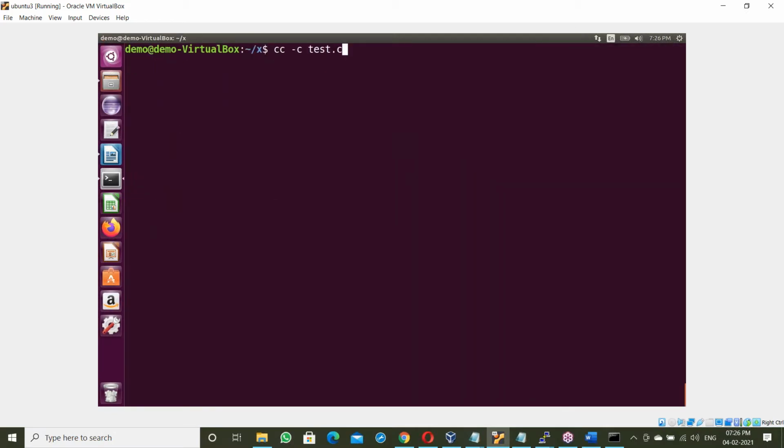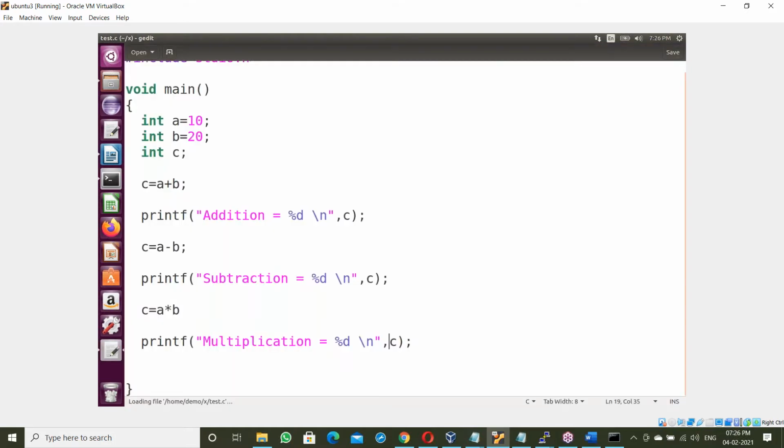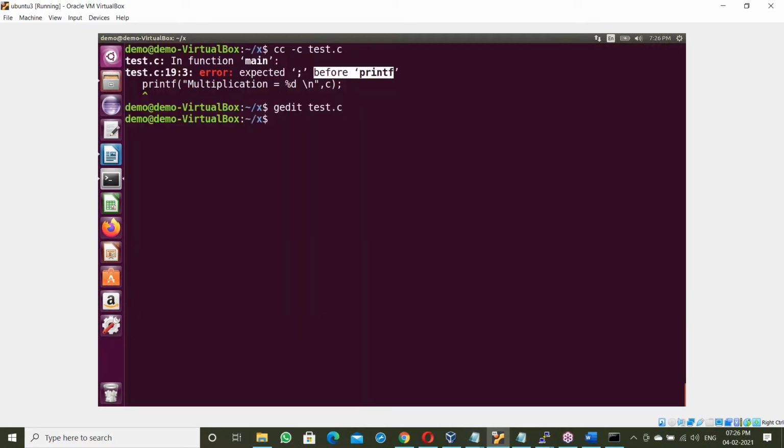Compile. Yes, one more error, still one more error. So what is that error? Printf. Yes, 19th line, expected semicolon before printf. Expected semicolon before printf means the semicolon is missing here. Add the semicolon, save. Now let us compile this. It's done.